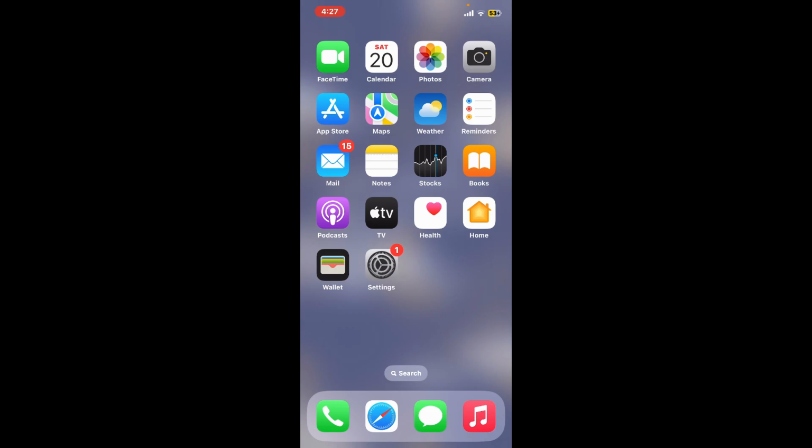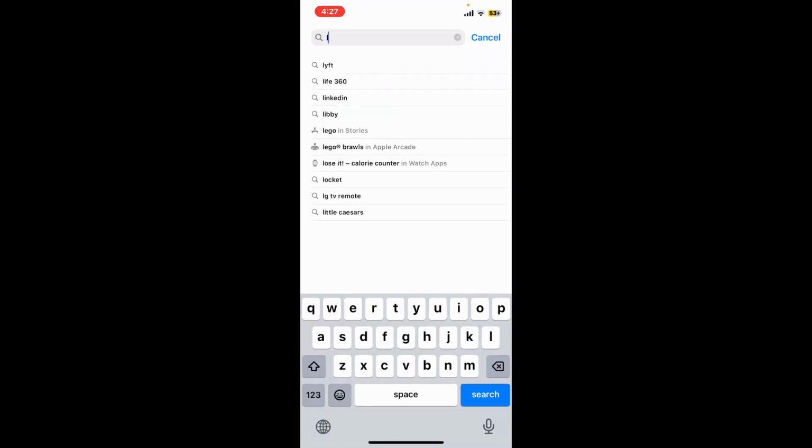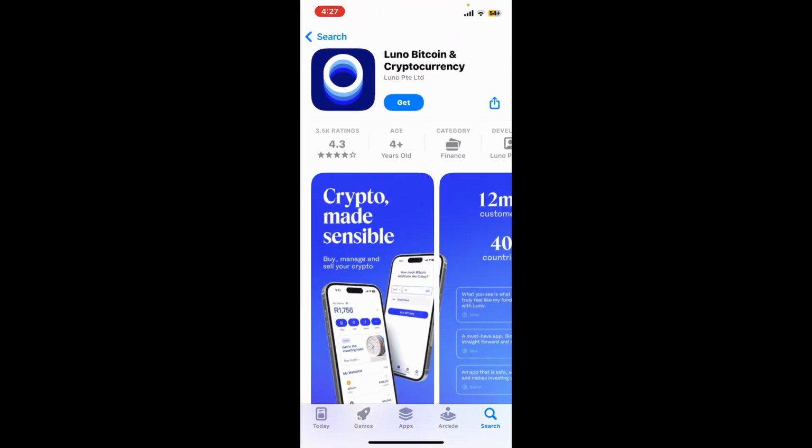First of all, open your App Store. Go to the search box at the top and type in Luno. Once you find this application in the search result, tap on the Get button to begin downloading Luno Bitcoin Wallet application on your iOS device.